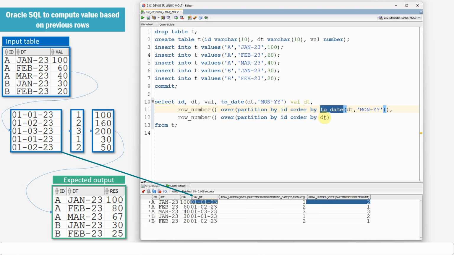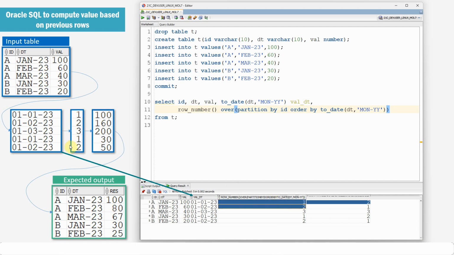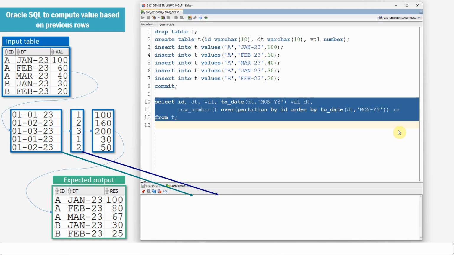The reason is, if you try to order by just the DT column, this order will be based on the character format instead of a date format. That is why I told you that we need to convert the character into a date and then use that for our ordering. Okay, let me now remove this. Now we just got the simple sequence like whatever we mentioned in step 2. Right, let's say this is row number.